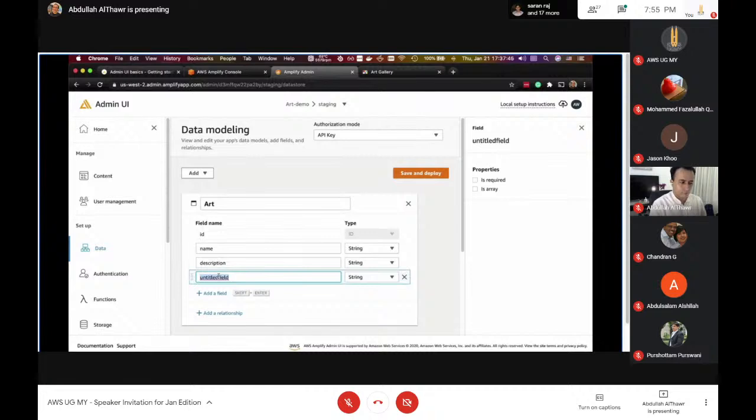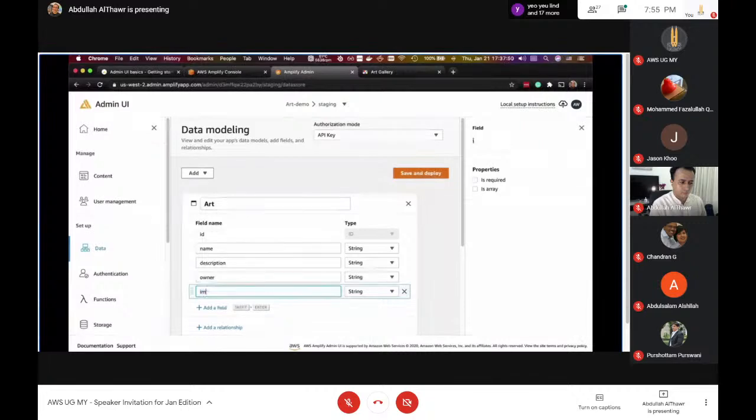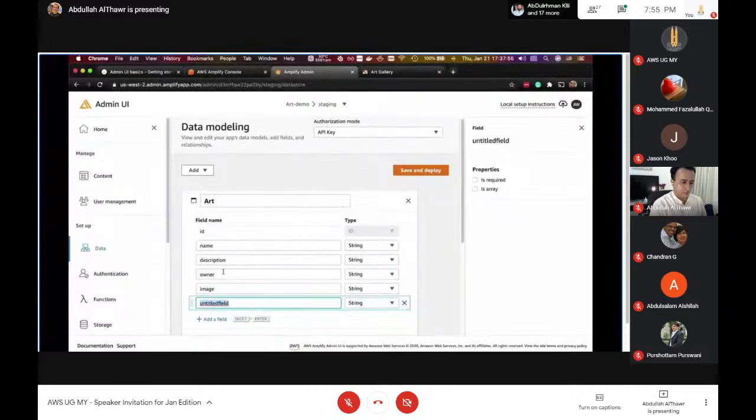And we will also have owner and image link. It's actually going to be the image key. We'll see that in a bit when we add the storage. And we also have category.